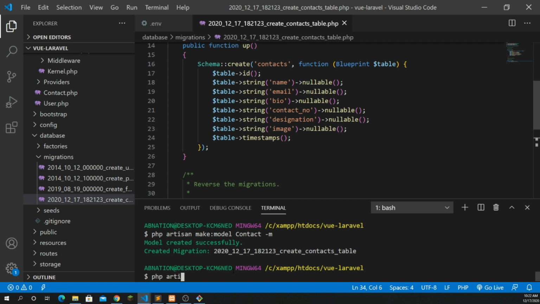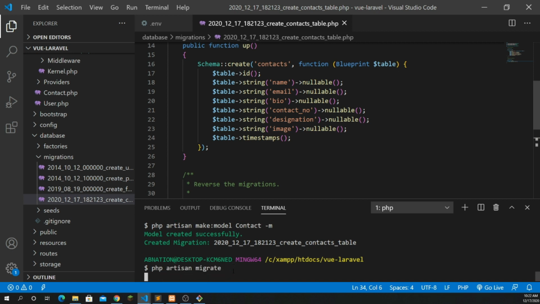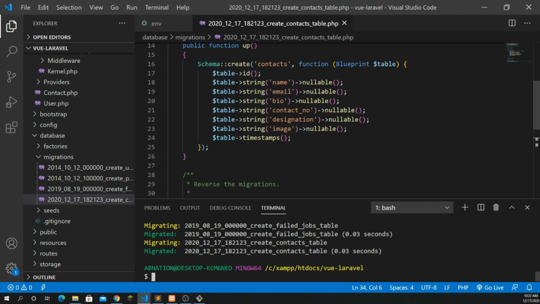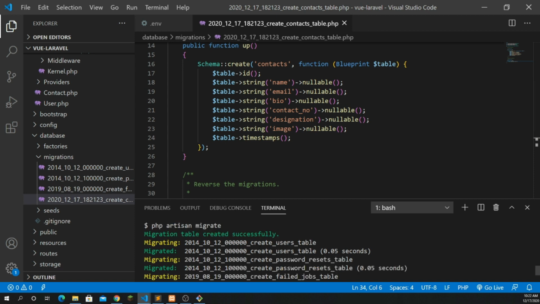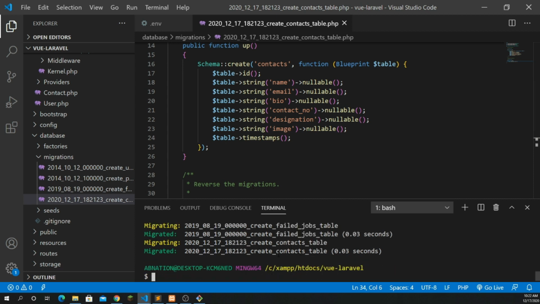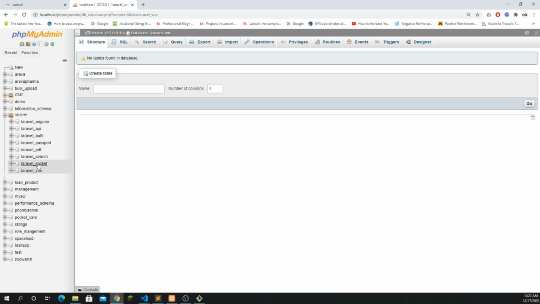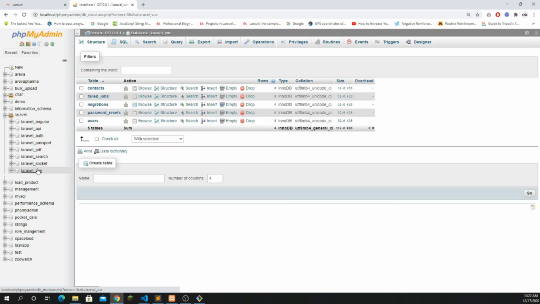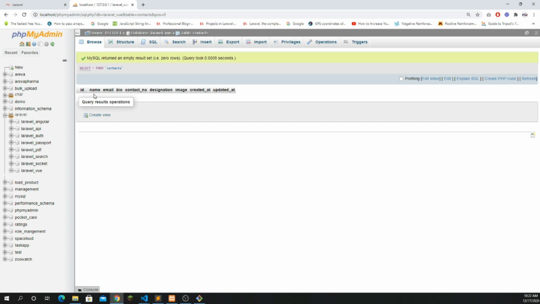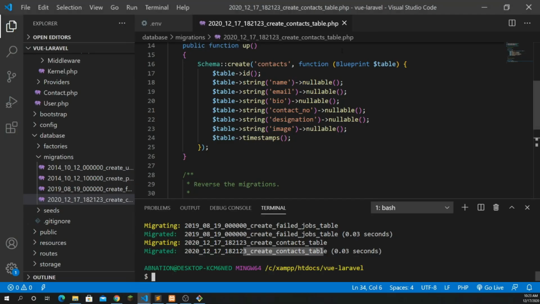If I just type here php artisan migrate and press enter, there you can see now we have run all our migrations. The users table is included by default along with the jobs table and so on. Here you can see now we have our create contacts table created. Now if I click on here, you could easily see we have our contacts table including all the columns which are required, which we have added in our migrations: name, email, bio, contact, designation, and the image. They are all null by default. All right, so now we are done with that.